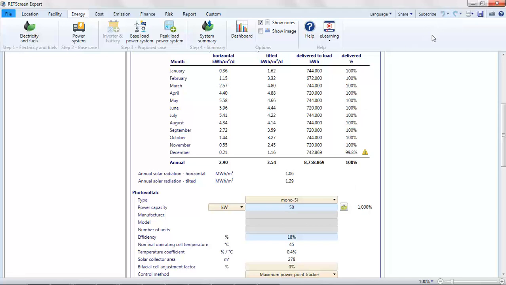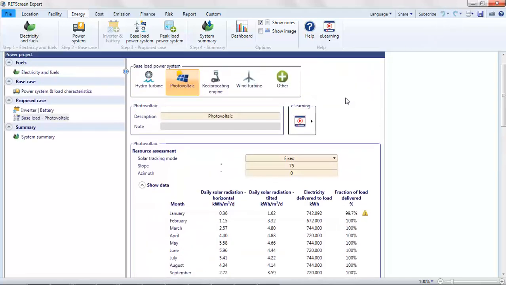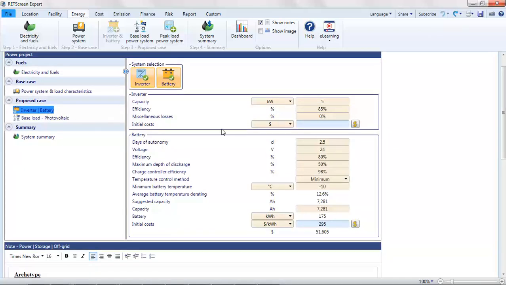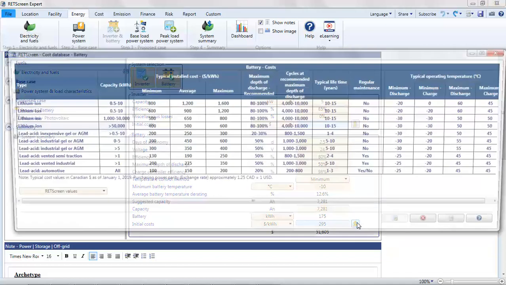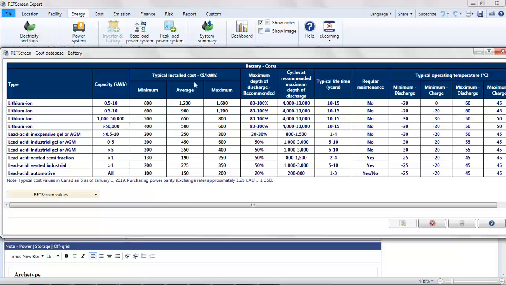You may have noted that component costs can be included on many of these pages. The $ sign button opens a cost database which can provide a first estimate for these costs. For batteries, for example, the cost database provides minimum, maximum, and average values for typical installed costs per kilowatt hour of storage capacity for a number of different battery technologies. The table also includes information related to operating and lifetime characteristics of the technology, which can help select the appropriate type of battery for a given application.